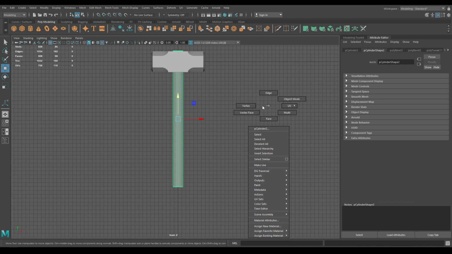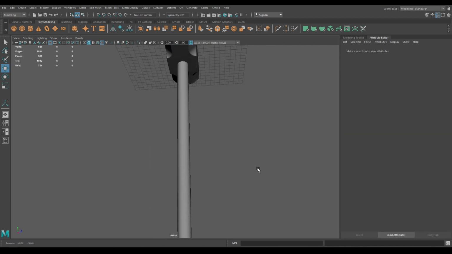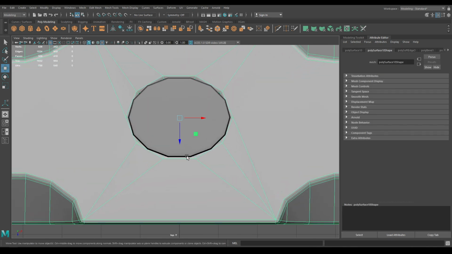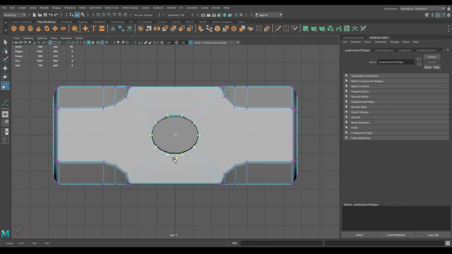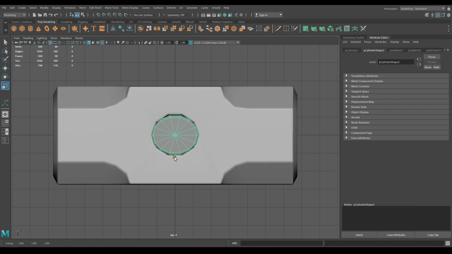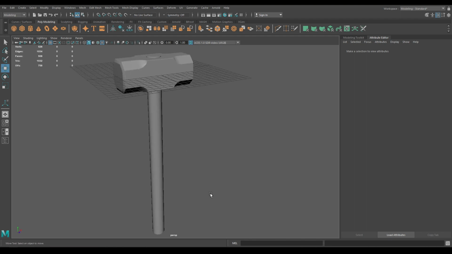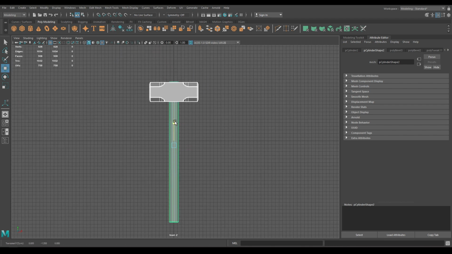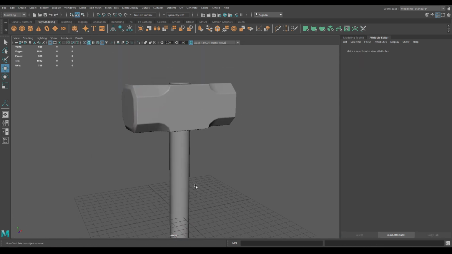Let's increase this height a little bit more. So go to vertex mode, select these vertices and pull them down like this. Go to top view and select this hammerhead. Then go to vertex mode, select these vertices and scale them a little bit like this. And also this cylinder. So our hammer model is completed.